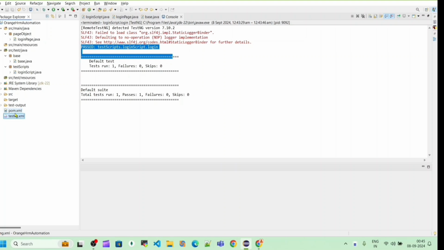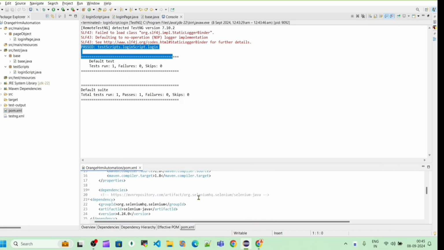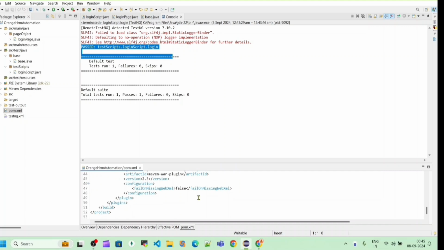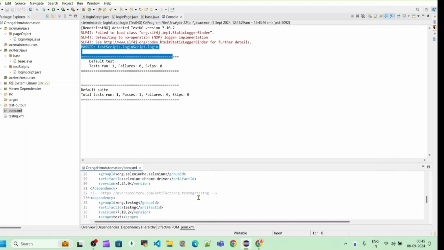So let me start from pom.xml. All those dependencies we need to add on pom.xml. Dependencies in the sense of like TestNG and Selenium, ChromeDriver, any kind of plugin. If there is, then we need to attach those. So here I have only added three dependencies.